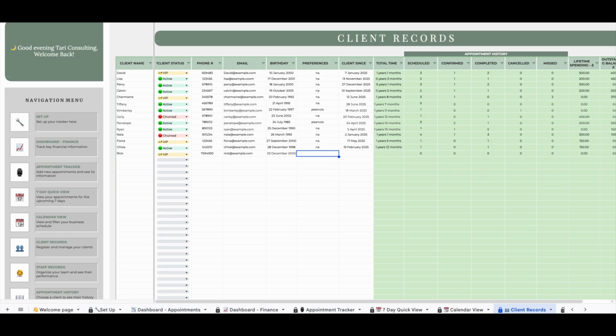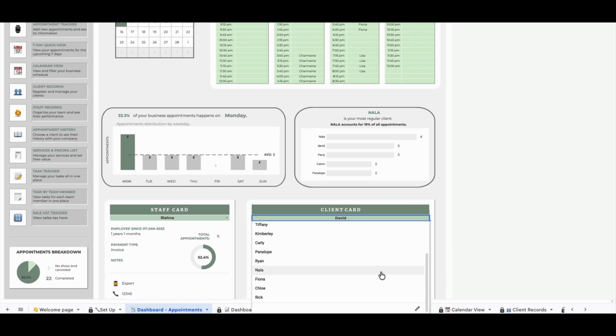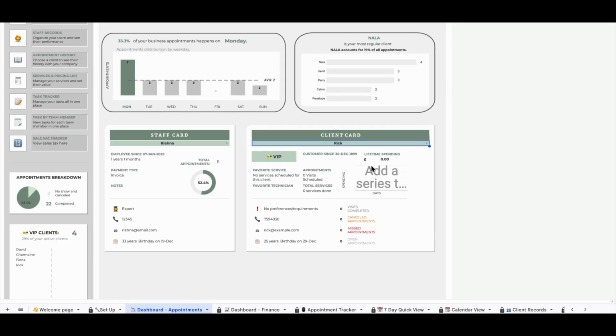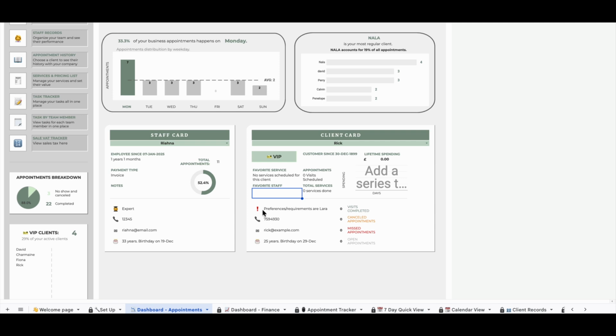So when you go to your appointments dashboard, if I scroll down now, you'll see Rick at the bottom of my list. He has no lifetime spending. This is why there are no graphs showing up. But what you can see here is it says no preferences or requirements. So if we go back here and I typed in Lara as a staff member, then it now tells you that preferences/requirements are Lara. So depending on what your preferences and requirements are set up as, for example, if you have a client who is allergic to certain things, you may say like requirements are no nuts if you're working in food services, for example.